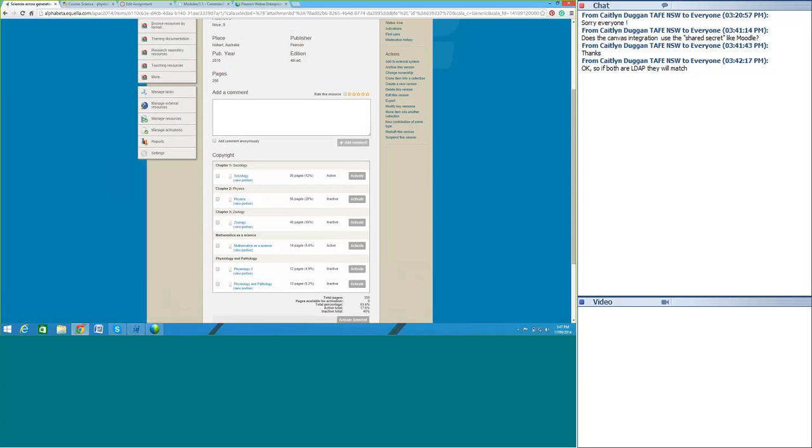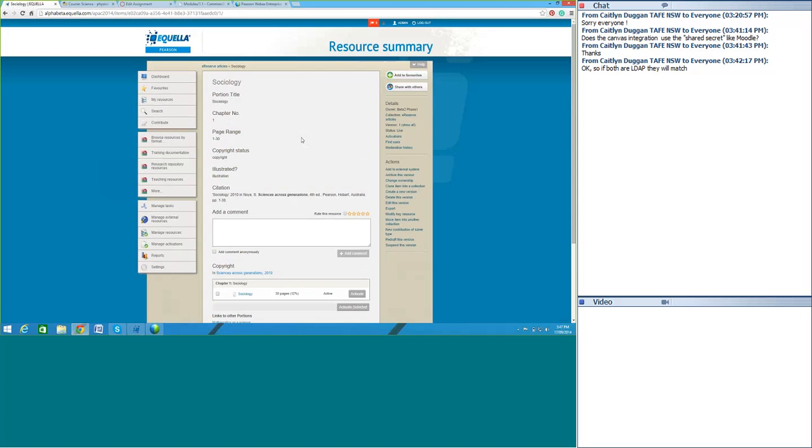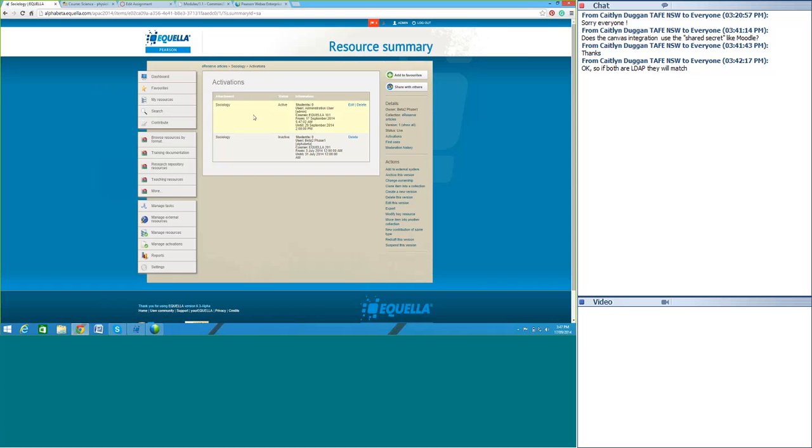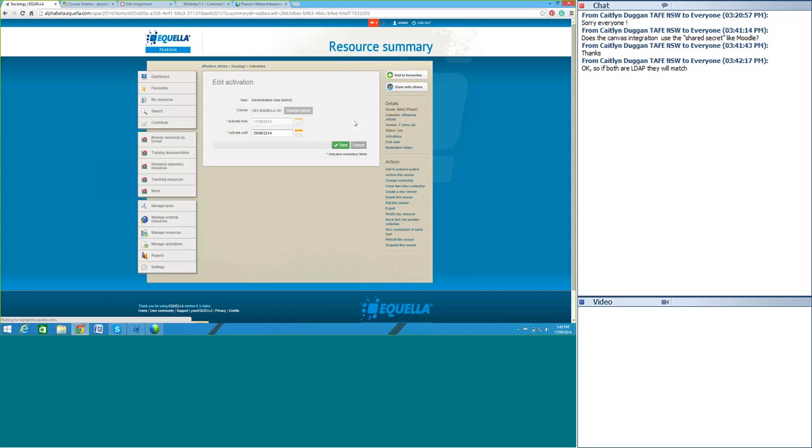We now have, if I go into that one that I just did, view the portion for that. Okay, so if I go into our activations link on the right-hand side, we get a list of activations for this particular portion, and you can see that we now have an edit button. So if I go in there, I can now edit the activate until date. So I can change that. Because it is an active portion, I can't change anything else. I can just change the activate until date.